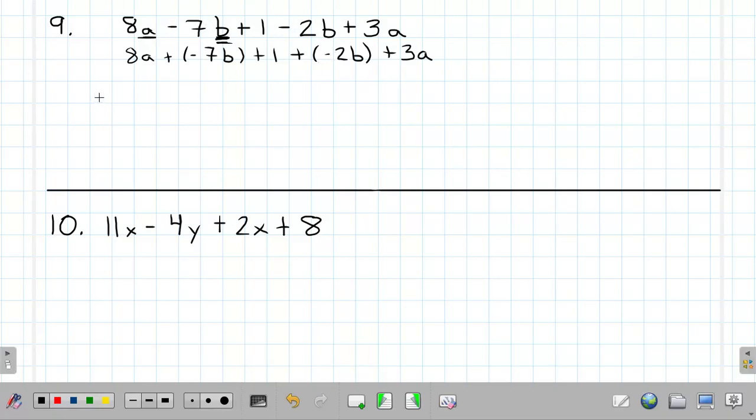Okay, so variable terms here, well, we have two different variables, so it's all the terms that have either an a or a b. So 8a has a variable, so it's a variable term. Negative 7b has a variable. It's a variable term. 1 doesn't have a variable, so it's actually going to be a constant term. Negative 2b has a variable. It's a variable term. And lastly, 3a has a variable. It's a variable term. So actually, the only constant term that we have here is the lonely number 1. So 1 is a constant term.